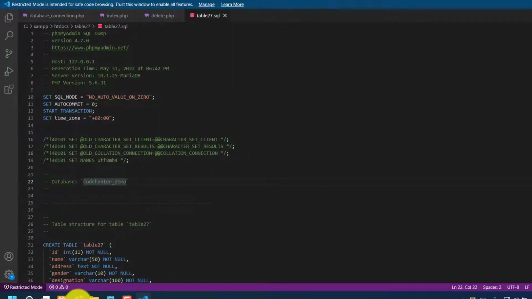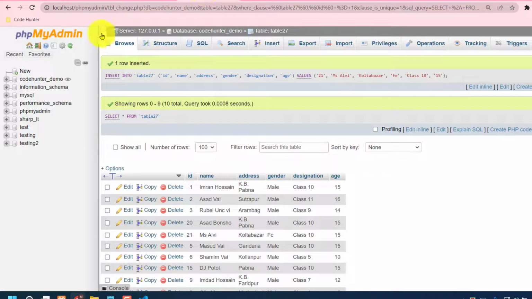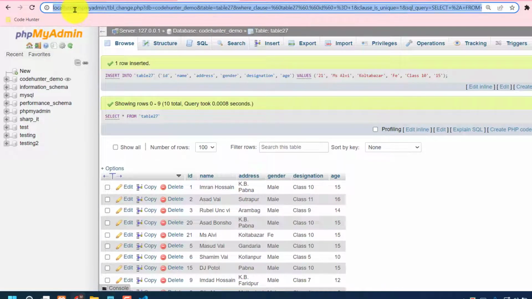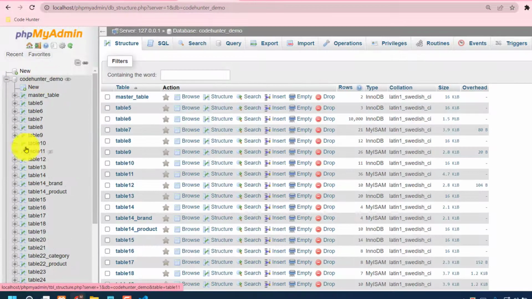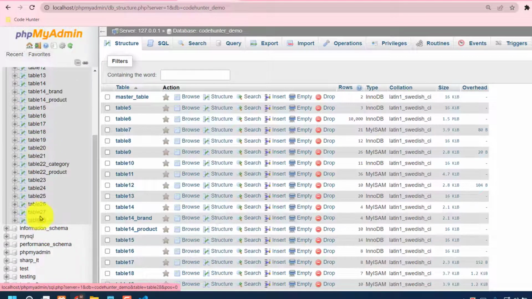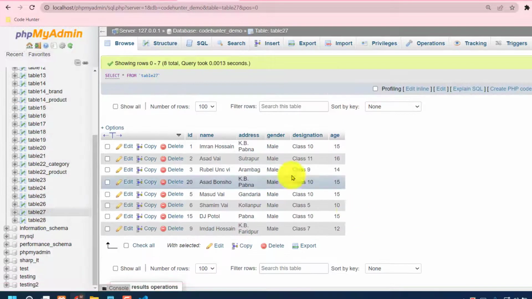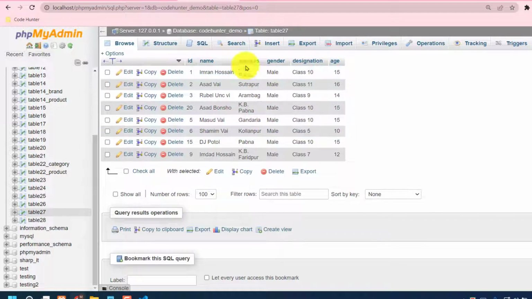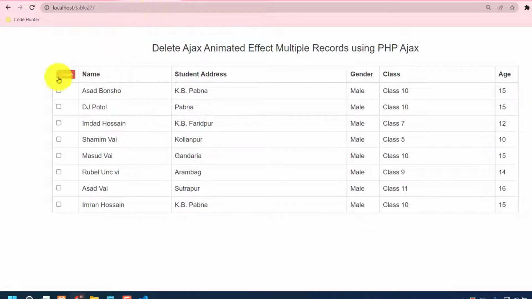Now I am going to my localhost phpMyAdmin. That is the localhost phpMyAdmin. That is the folder name codehunter demo. Now I click here, then table 27 is here. That's table 27. You can see its names. There are many names in here, and these names are showing in my table.